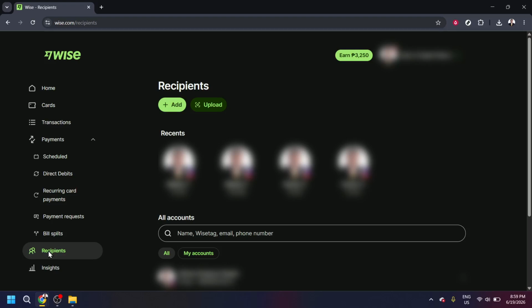Now, here's where the setup begins. First, choose the currency for the transfer. And here's the thing, Wise supports dozens of currencies, so take your time and pick the one that matches what your recipient needs. Click on the currency field and scroll through the list.